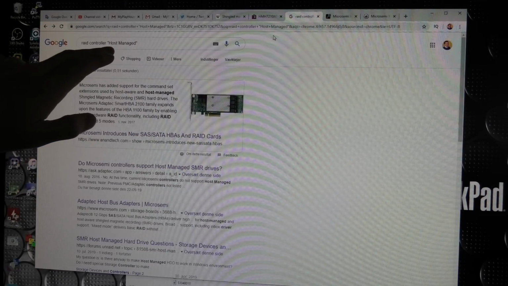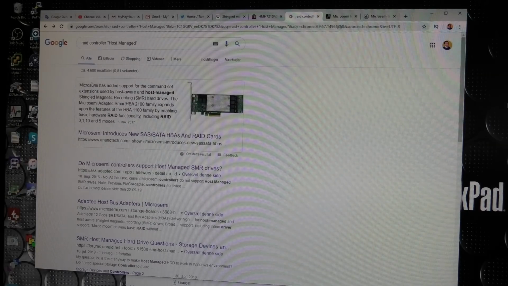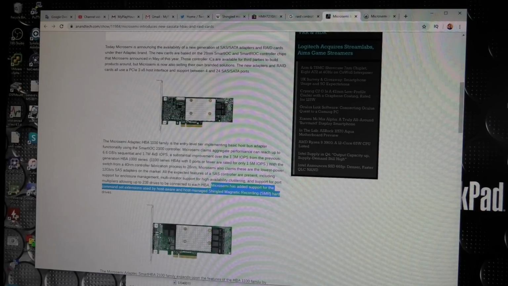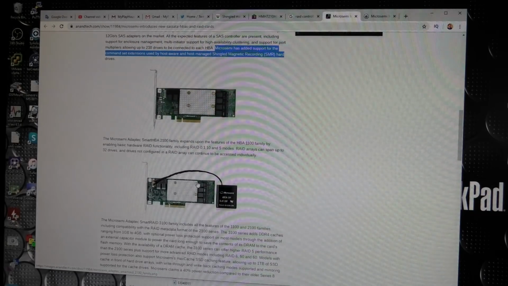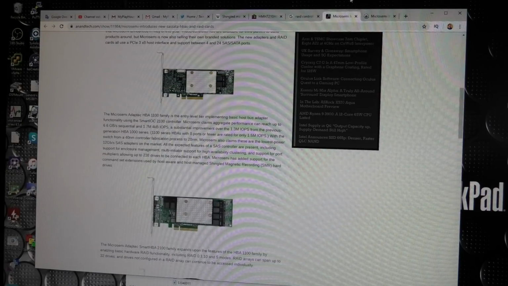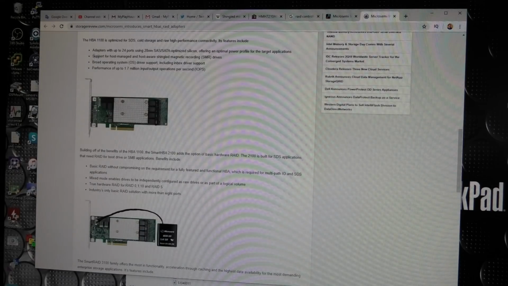I did find something interesting though, Googling it. I searched for RAID controller and host managed, and over here at MicroSemi, MicroSemi has added support for the command set extensions used by host aware and host managed shingled magnetic recording SMR hard drives. That might be that if you use that RAID controller with the firmware that actually has that, it might be able to handle those drives. I am not completely sure, but it just looked very promising. It says it again over here, support for host managed and so on. Same thing. So you might be able to get a RAID controller that will handle those drives. Otherwise, they are pretty useless.